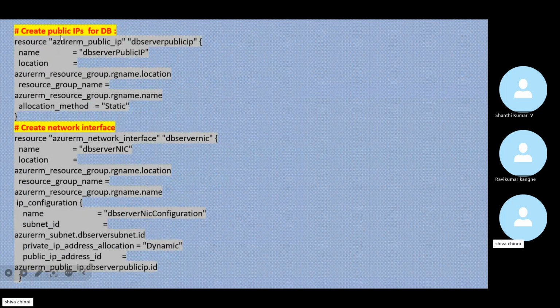Similarly, we need to create the IP for the DB. So this is the DB code, and we need to create the network interface again for it. So azurerm_network_interface, then the name, location, and the resource group name, and the IP configuration. Here we are taking the DB server NIC configuration. You need to connect with your subnet ID, and also the private IP address allocation is dynamic, and your public IP address is this one, dbserver_public_ip.id.